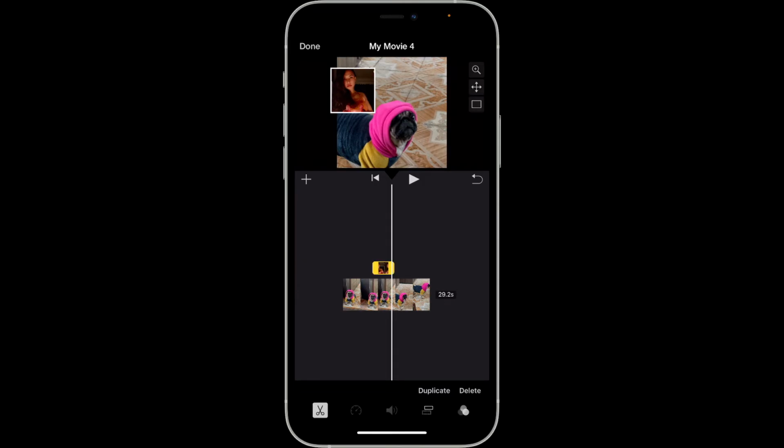Tap on the image layer on the timeline to select it and use the position tool at the top right corner. Make sure you drag the image to position it, and you can also pinch in or out to resize the picture layer.